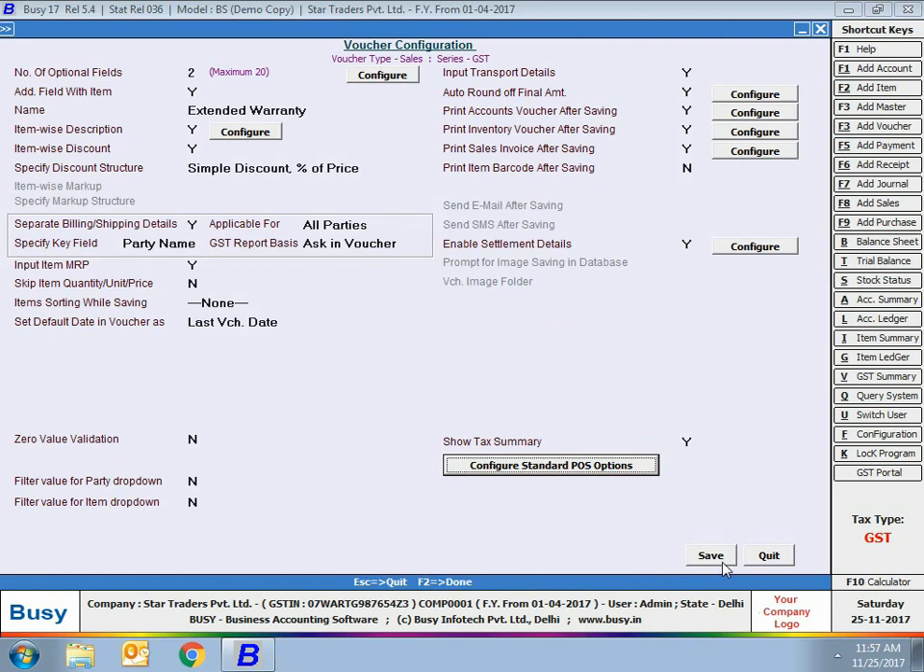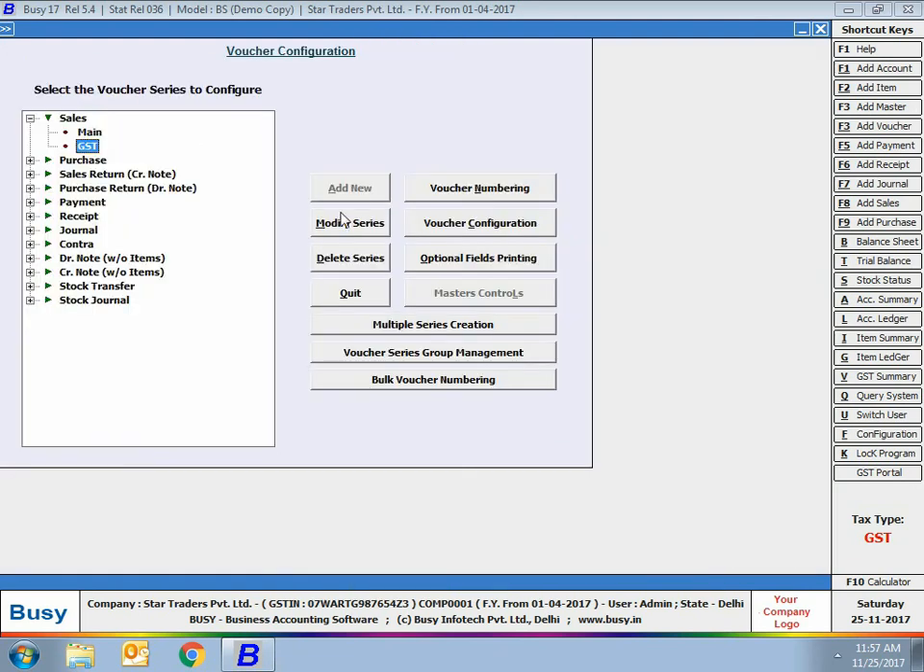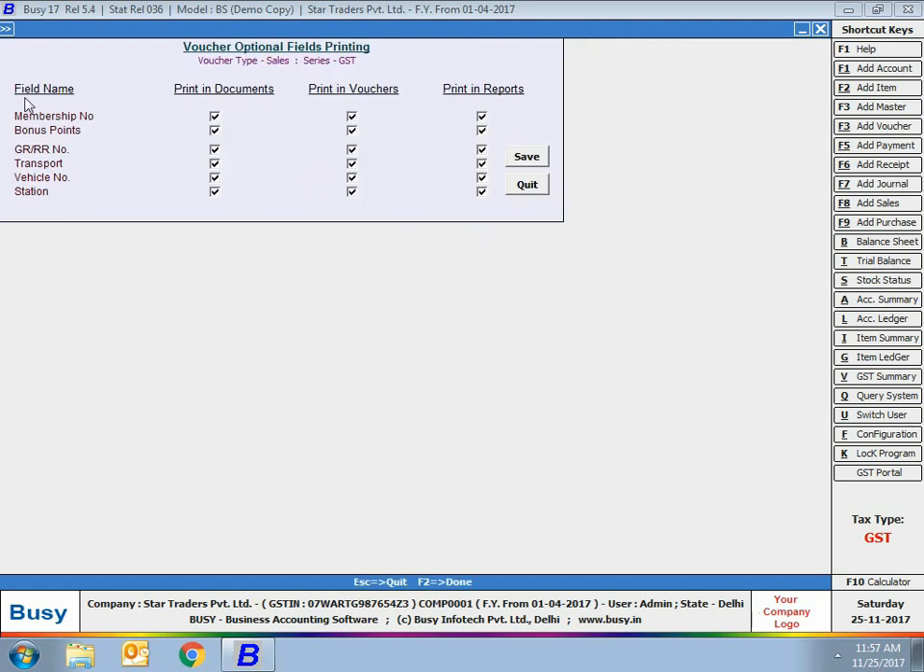So we have configured the GST series of sales voucher type in this section. Click save button to save the configuration. Next, if you want, you can configure optional fields details also by clicking the optional fields printing button. Here you can enable or disable various optional fields and transport details, that is, you want to print them in documents, voucher or in reports.